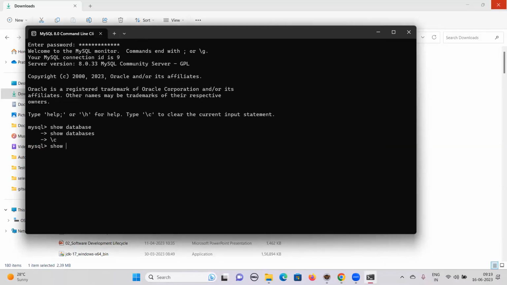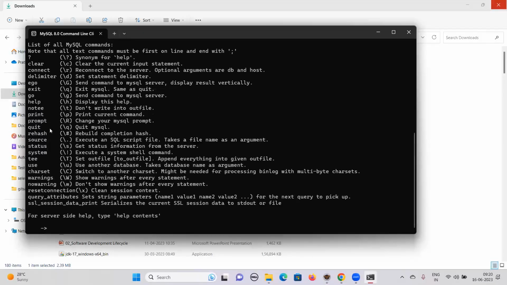Otherwise, we'll try to see that select. We have already used that, right? So user details. So what is that? Why is it not showing up? Let me just check what the help actually says.